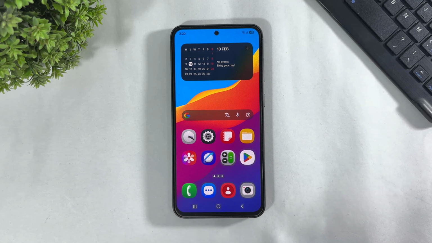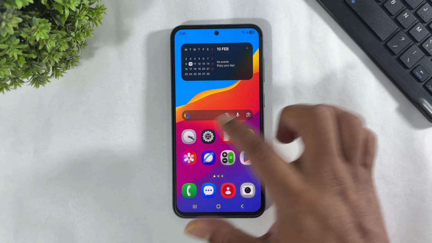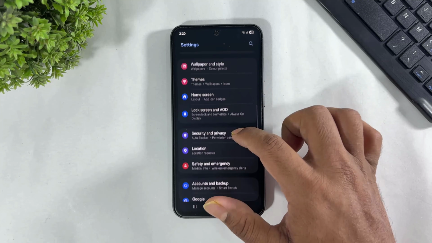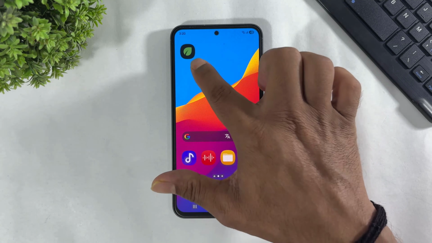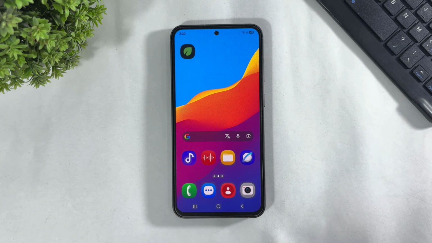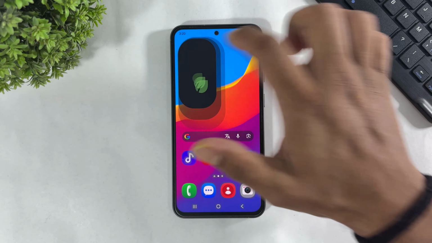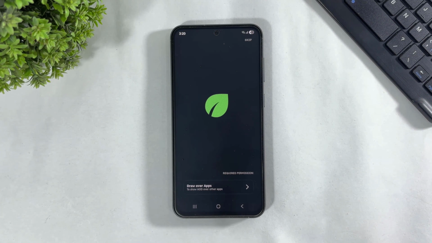So let's begin. Okay guys, before starting, first disable your system AOD like this and download this app on your Galaxy device. This app download link is available in the description. First open this app and set some permissions.